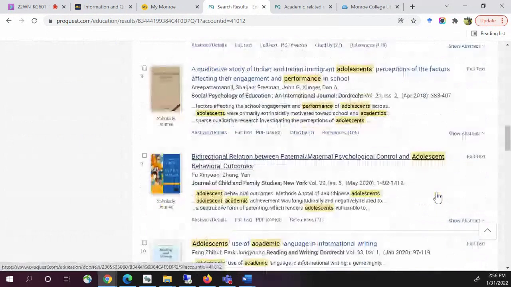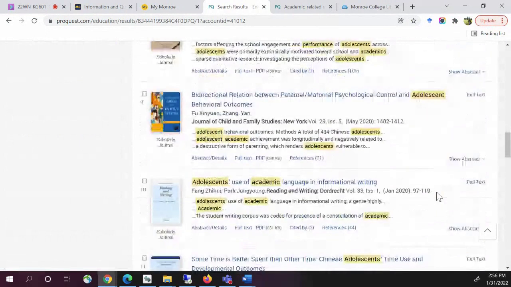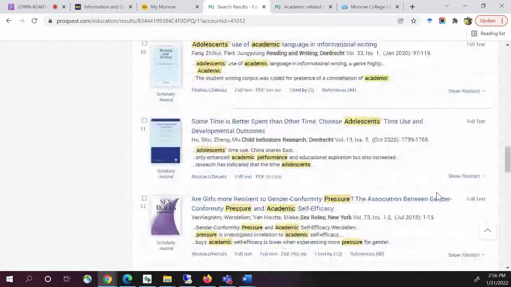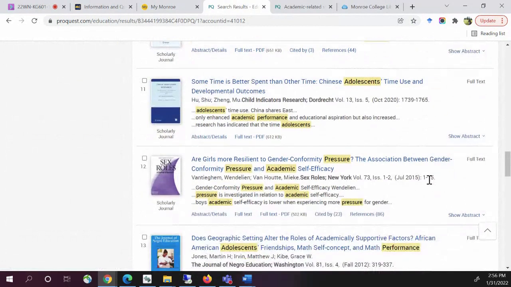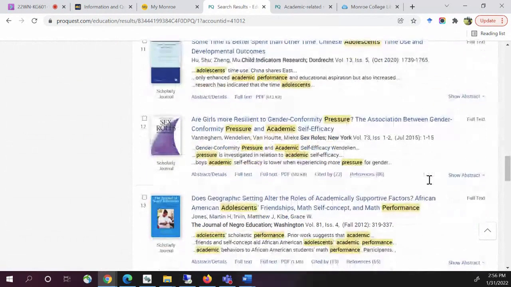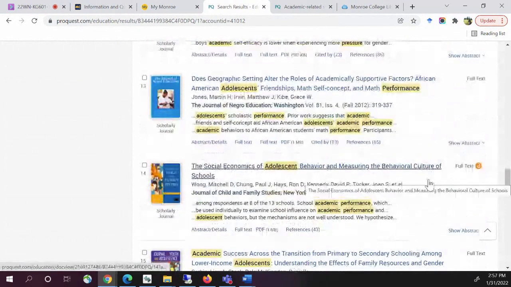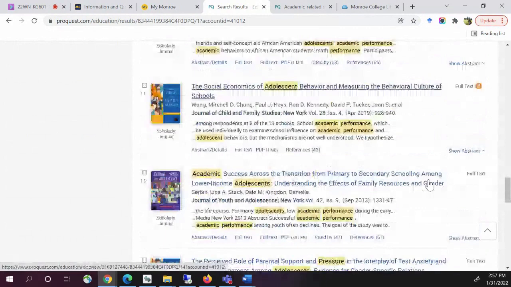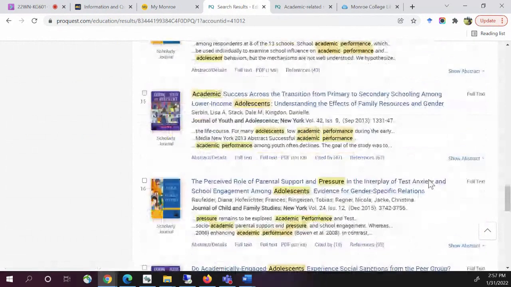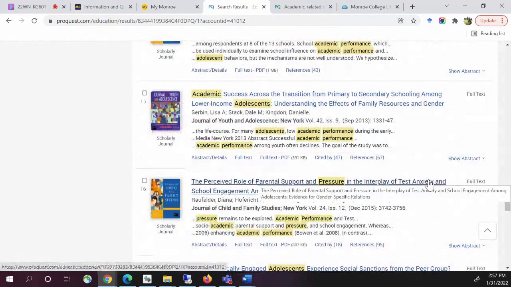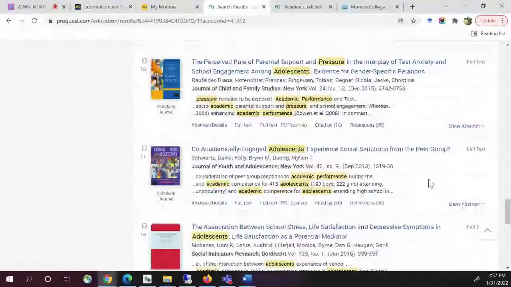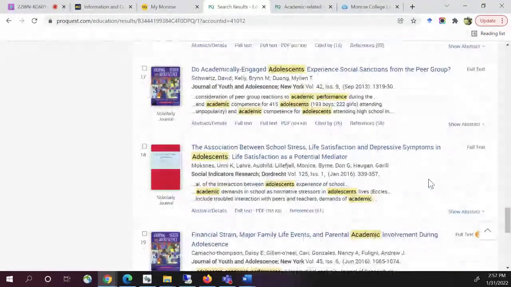There are usually about 10 to 20 results on a page. So I'll at least want to look at the first page of results to see if I'm on the right track with the words that I'm using. If I'm not finding anything, then I may need to change my search because I may not be using words that are appropriate to my topic. Let's see what else we have here.